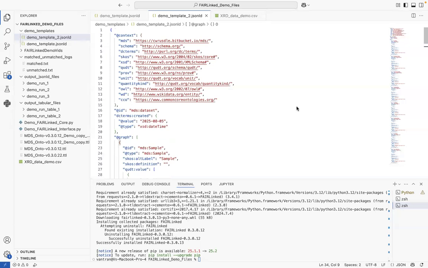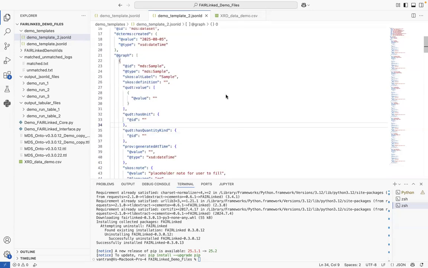Hi, so in this video, I will show you how to fill out the template generated by the JSON LD template generator function in Fairlinked. So how is the template structured?